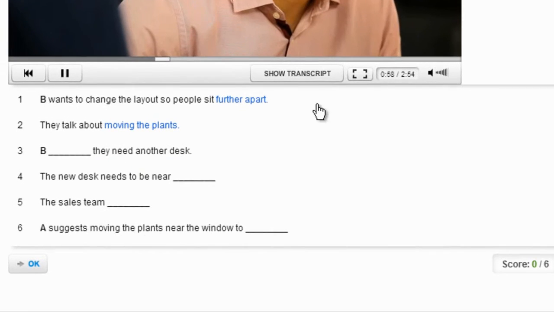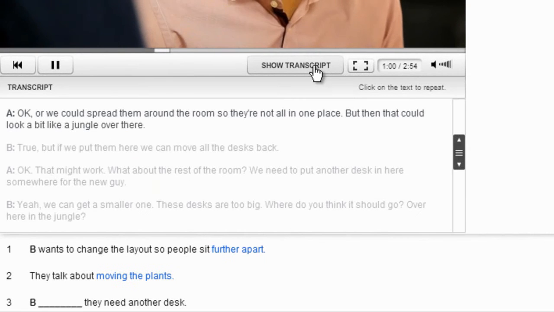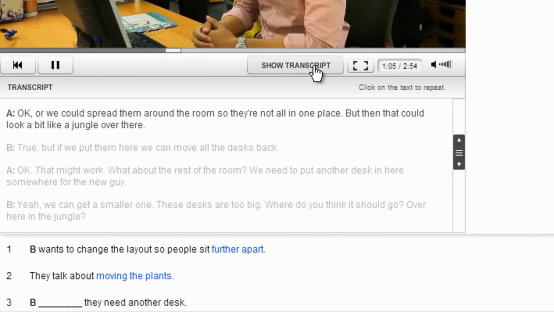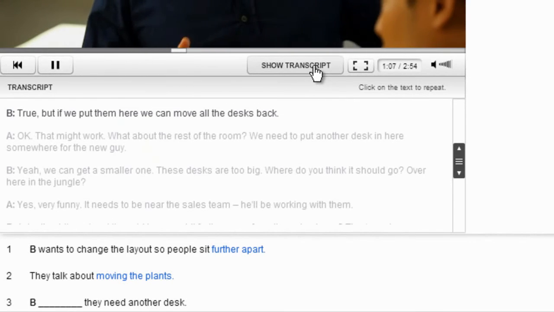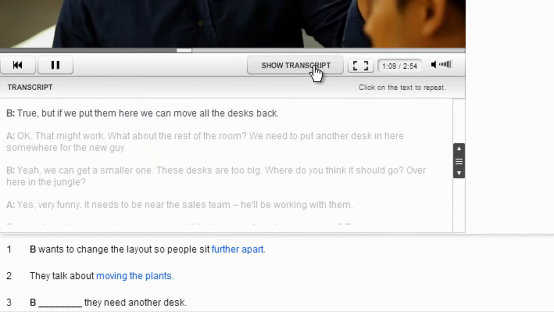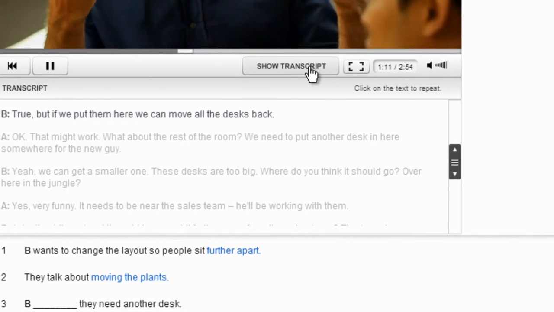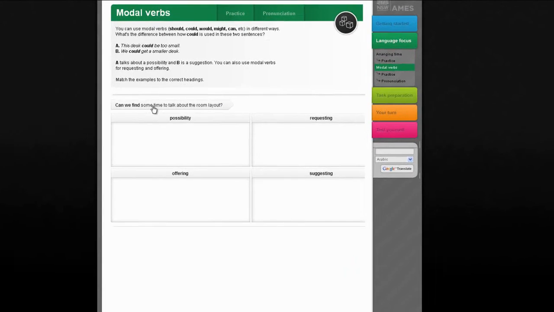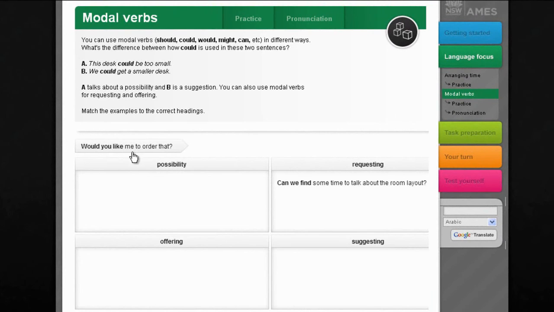Other important features here include a Synching Transcript. The transcript puts learners in control of the listening, allowing them to read, rewind and replay the parts they find challenging. Google Translate is provided in 10 languages as an additional support. Language Focus presents and practices key grammar structures, vocabulary and useful phrases.